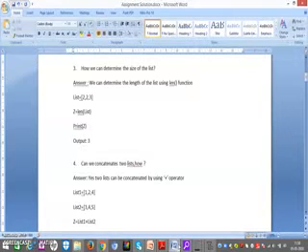How can we determine the size of the list? The size of the list can be determined by using the length function. The length function is used to determine the size of a list. So friends, I think this is very much clear to you. So you must keep these things in mind.